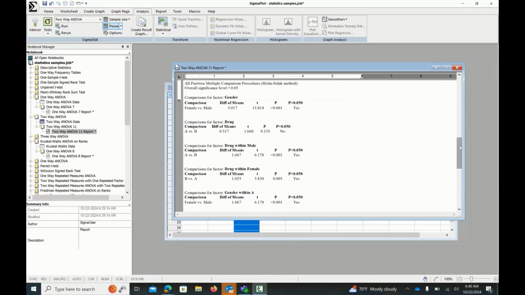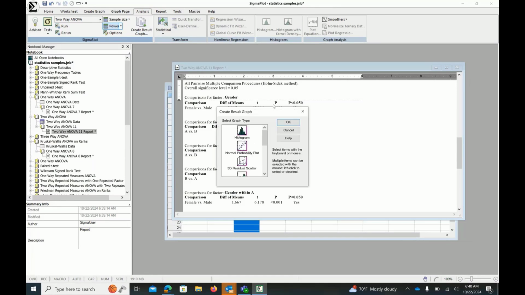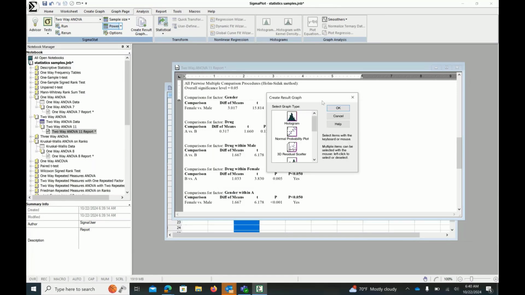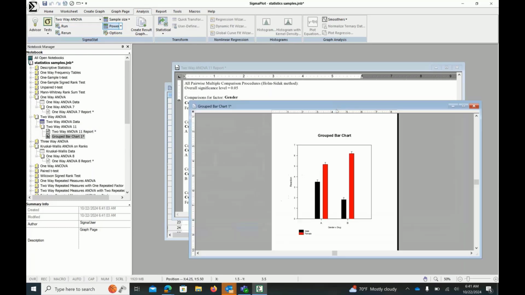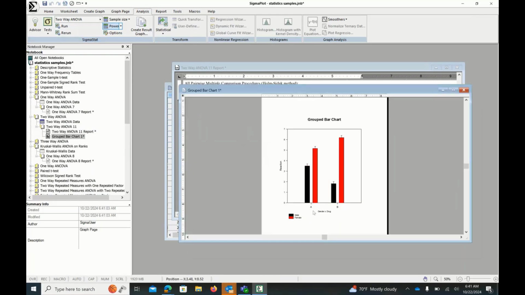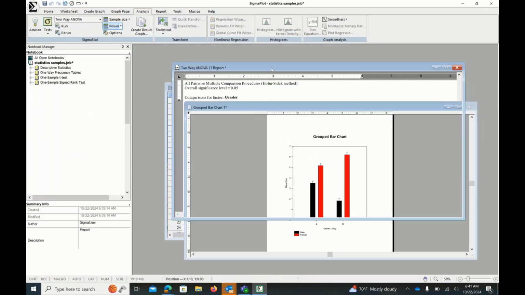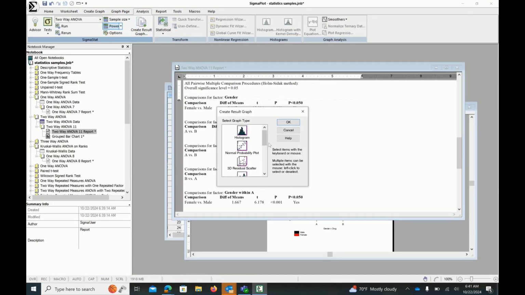The one thing I didn't talk about, if you had selected on the right here, you see create results graph. I selected it, then I can pick any of the results graphs. I can create those, and it creates a results graph. For example, group bar chart, it creates it. So you can see that you have the gender versus drug, and then you have the A and B. So that's how it is giving you the graph also. You can go back again and pick a different graph, and all the data is already saved in it. For example, normal probability plot, I can pick it and then it will give me the normal probability plot.